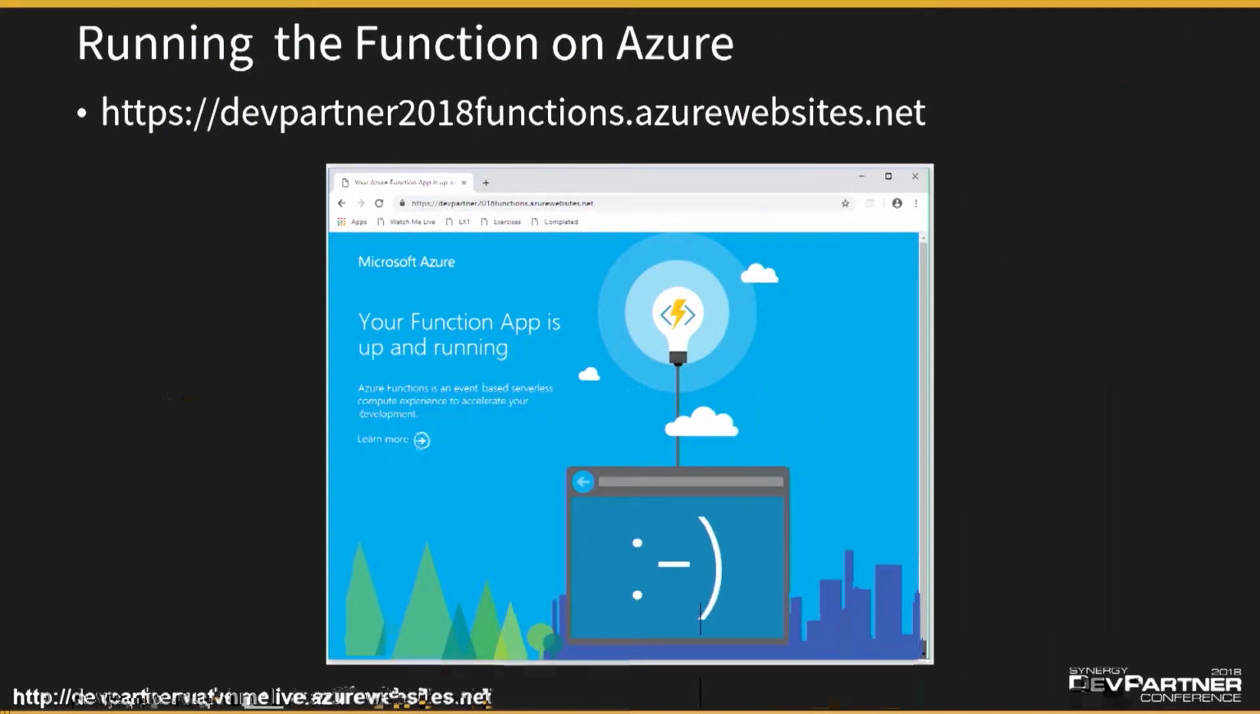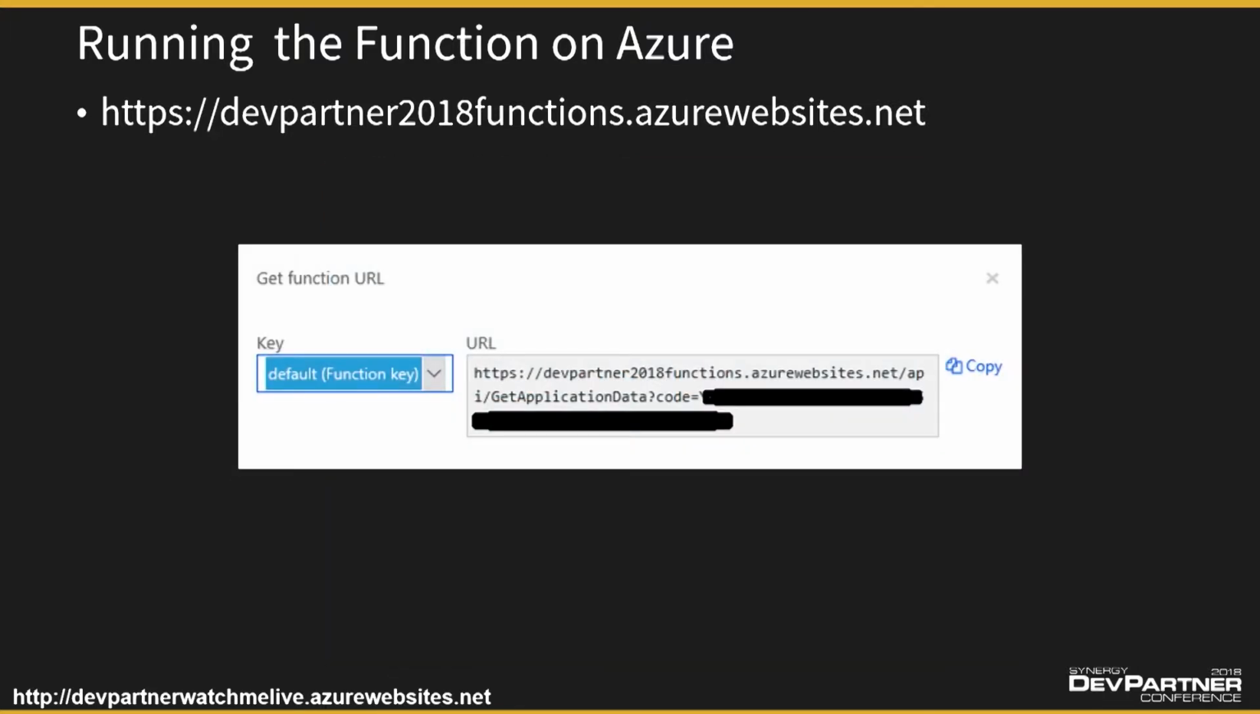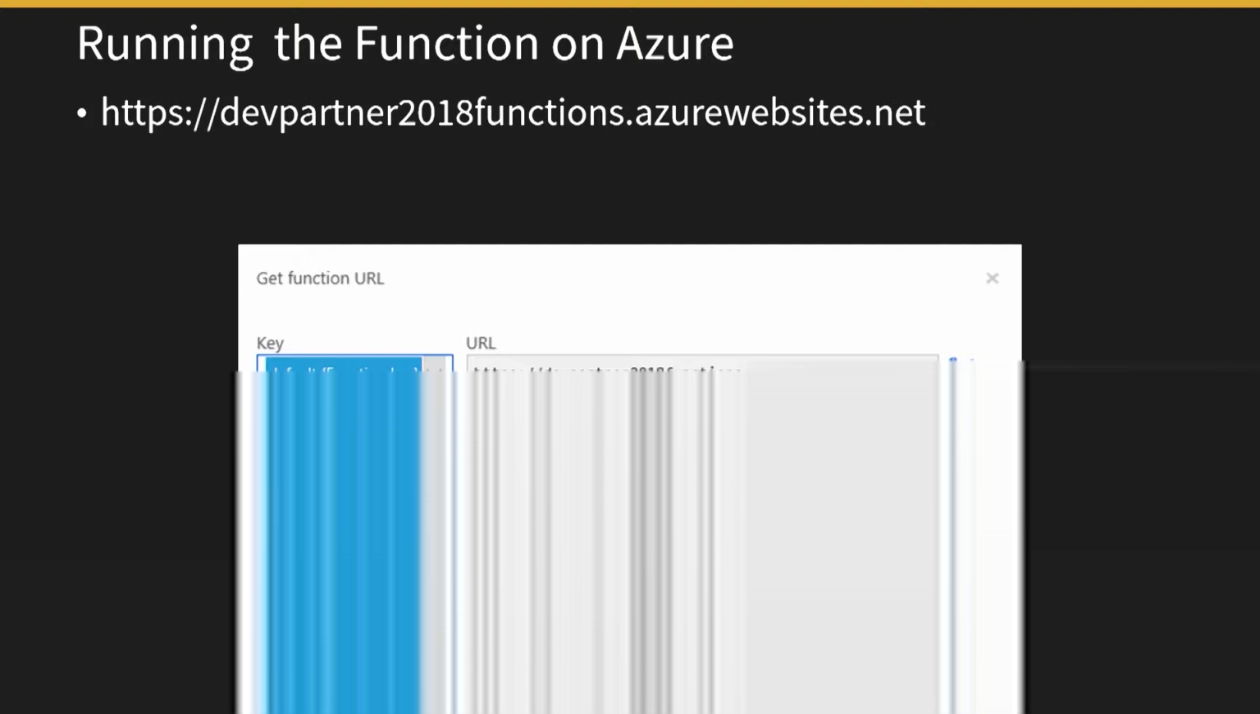You can run the function. You may have noticed on the previous slide the URL was https://devpartner2018functions.azurewebsites.net. And that's what you're navigating to there. Although this is the address of the function, it's not going to give us anything meaningful, other than it just tells you, yes, your function is there, it's up and it's running. It's all fantastic and well that our function is up in the cloud, but it's not much use if it doesn't do anything. There must be a little bit more that we need to do.